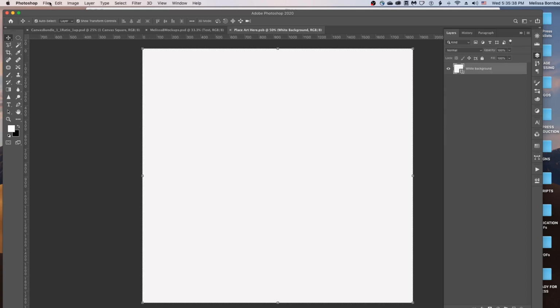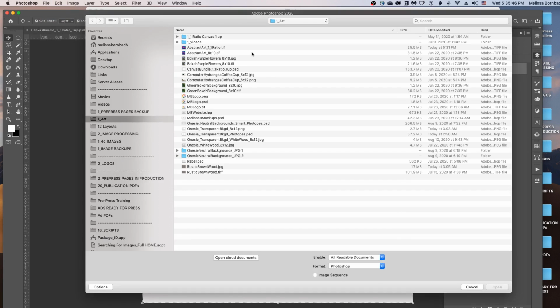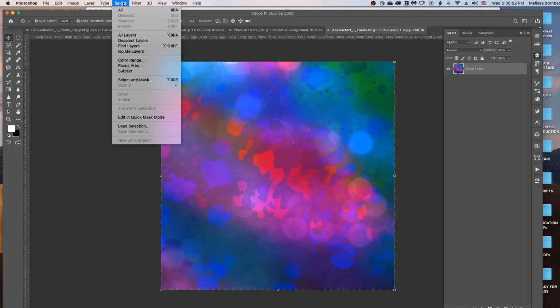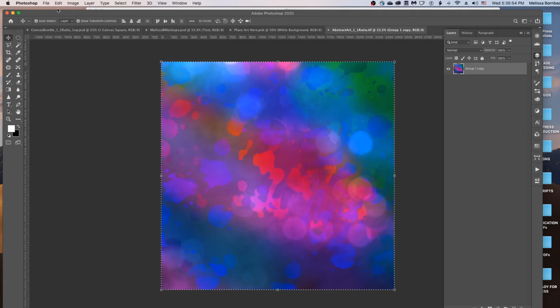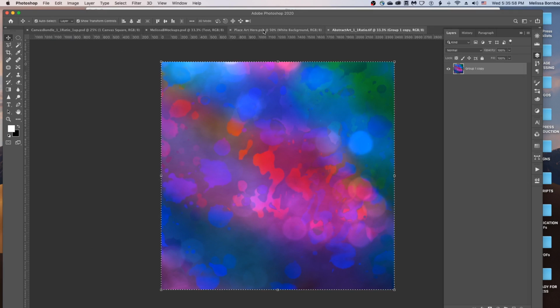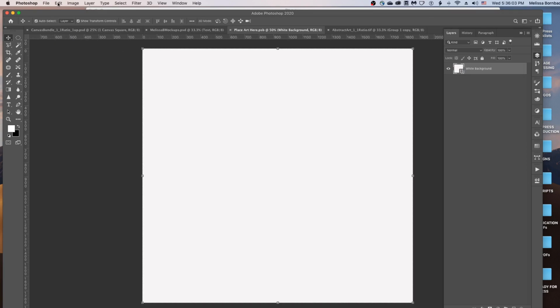And you just want to open up your graphics and copy and paste them in there. So to do that, go to File, Open, and then find your artwork. Then you want to go up to Select All, then Edit, Copy, and then click on the Smart Object tab and go to Edit, Paste.